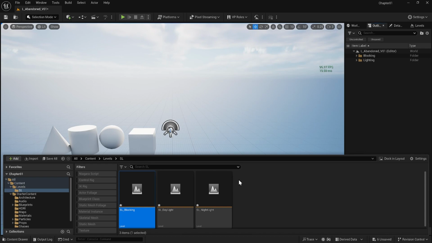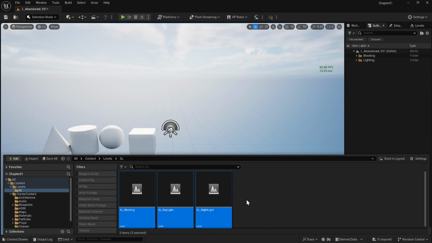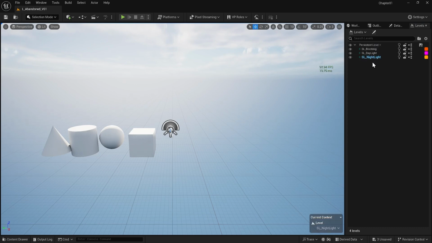As you can see, all of them have an asterisk, which means they need to be saved. I hit Ctrl+S to save all of them. Then I went to my levels window, and you see, other than the persistent level, which is the main level, we don't have any sublevels. I can just drag and drop them here from the content browser. So every other level will be a sublevel of this level.